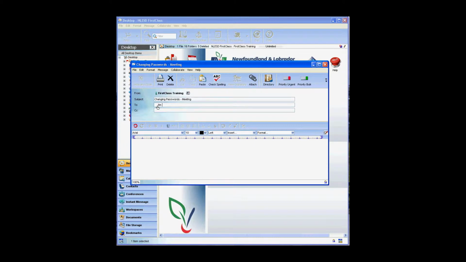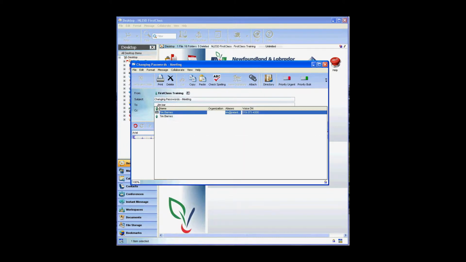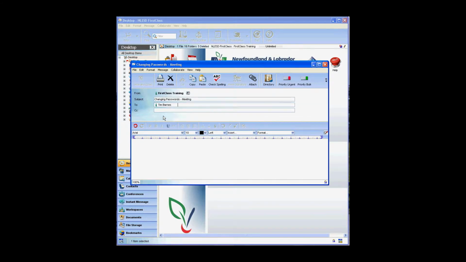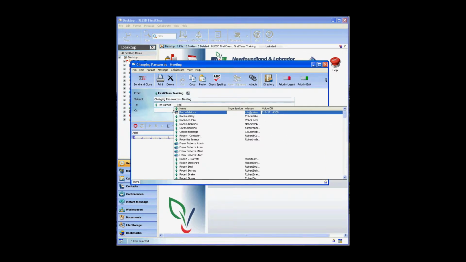Note that if you are sending email to someone who has an account on your system, you can enter part or most of their name and wait for First Class to multi-match. That means the name is matched against the First Class directory or any contact databases that you may have permissions to.